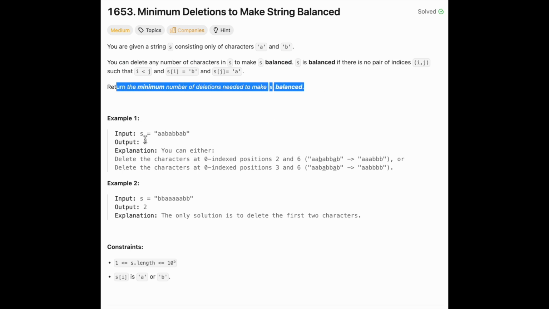So if you look at this example, the output is 2 because we can do it in 2 removals. We can either remove the B and A here, or we can remove A here and A here. In this example, it's also 2 because we can remove B right here, so we don't have to remove any of these A's. So we return 2 as our result. Now that we have seen some examples, let's get to how we can solve this problem.